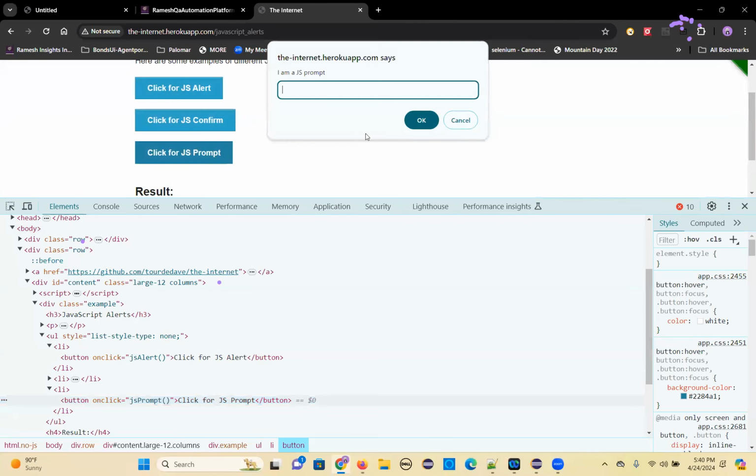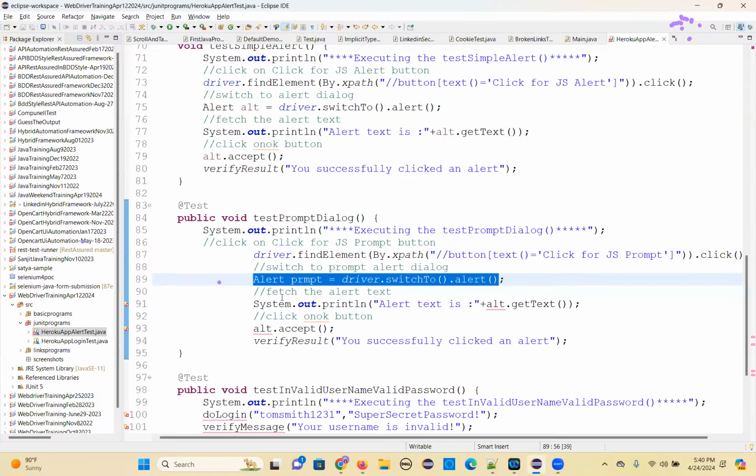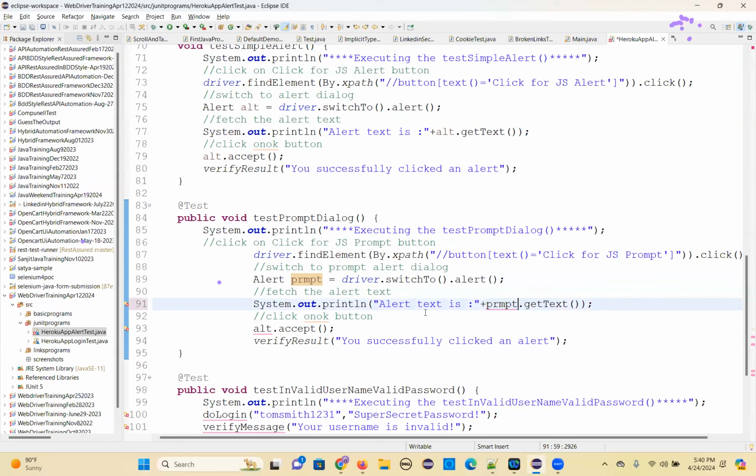See how you are getting. This is the prompt. So you can get this message, you can type here, you can click OK, you can click cancel, whichever you want. So just use the prompt alert text.